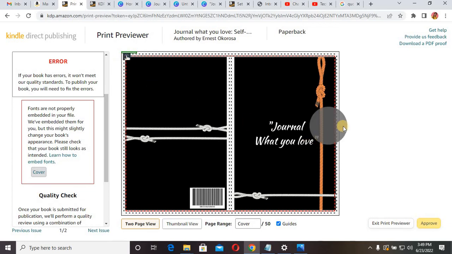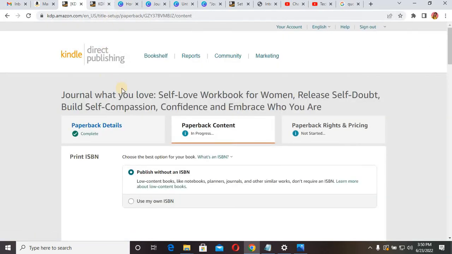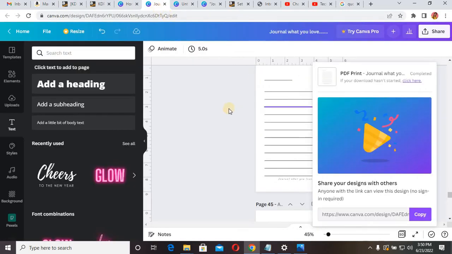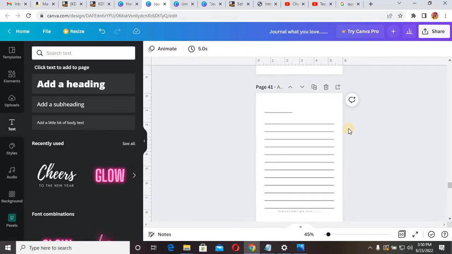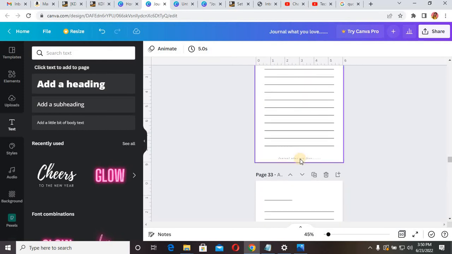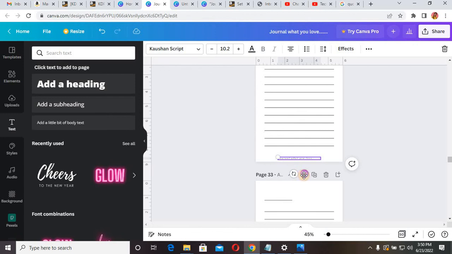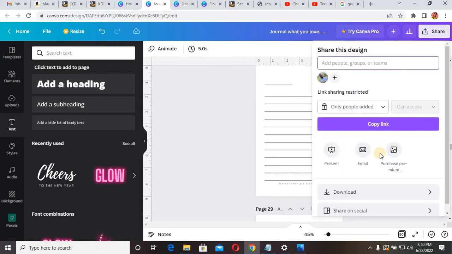Okay, so what we are going to do now is exit the print previewer and go back to my Canva to check. I look for page 32 and see what's the problem there. Okay, so this is the error. Can you see here, this particular text on page 32 came out. So I just adjust it back, and then I'm going to head over to download again.